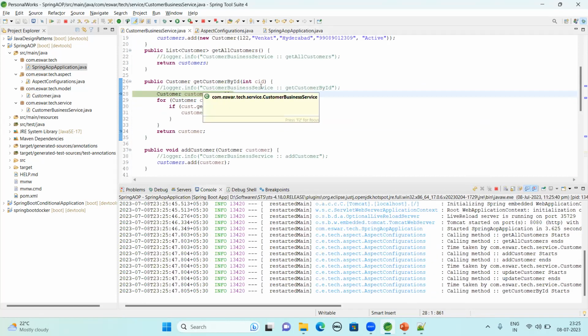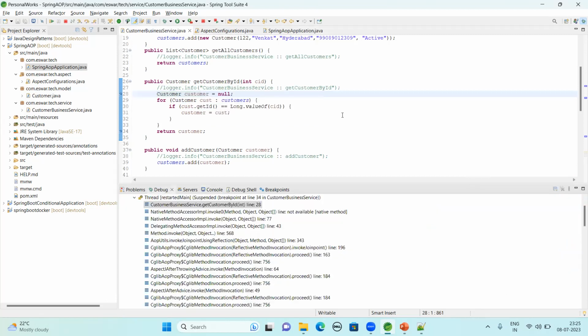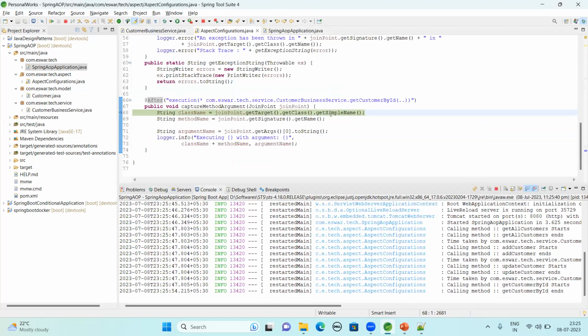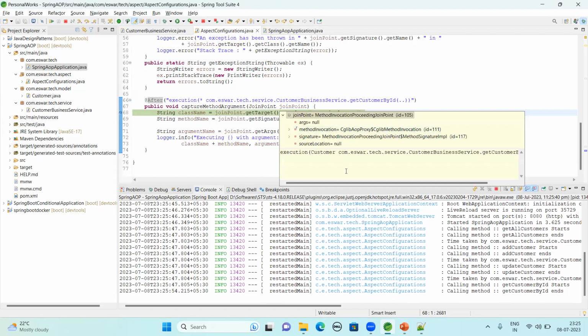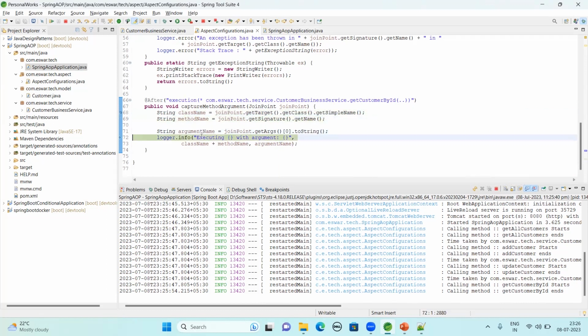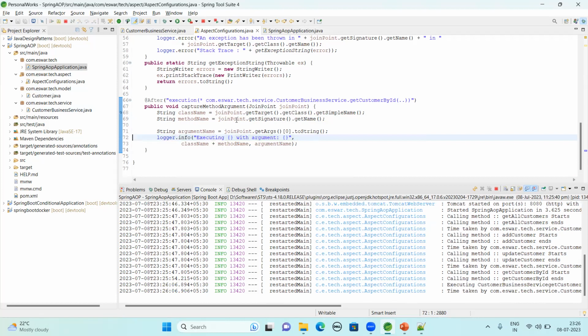Okay, now this guy gets called before and after. Now this method, you see this one, this execution getCustomerByID, is returning that data for you. The argument name is that, 1053. So you can apply this before or after advice.